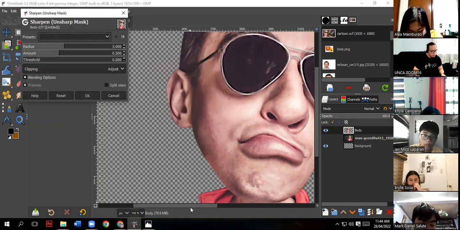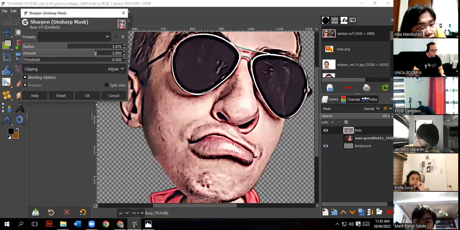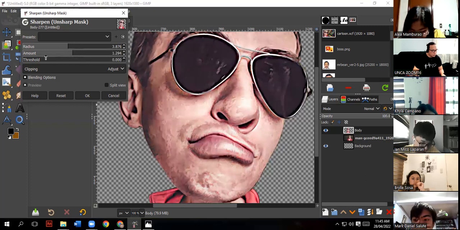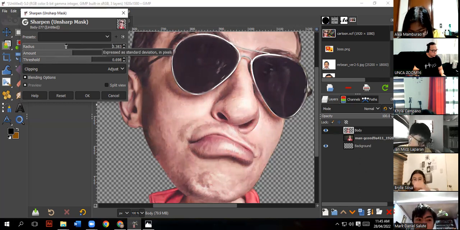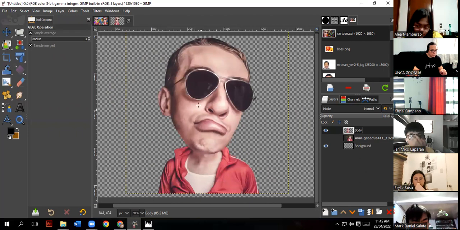Next is you're going to go again to filter, then enhance, then sharpen. Let's sharpen it. We can increase the radius if you want, but make sure that ayaw ko kasi na medyo may lines. So what I do here is parang ganyan. Sobrang dami na ng lines. Ang gusto ko lang dito ay taasan natin ang threshold. Ayan. Medyo smooth yung dating. The radius. Click OK. Ayan. So parang mukha na siyang pinaint.